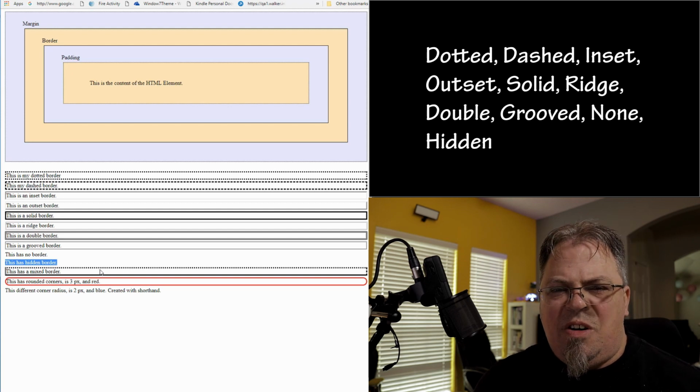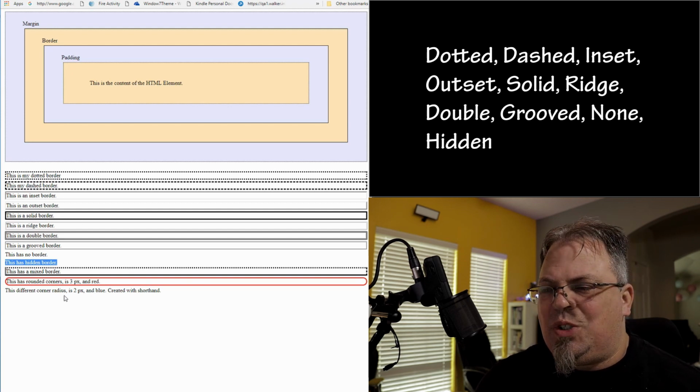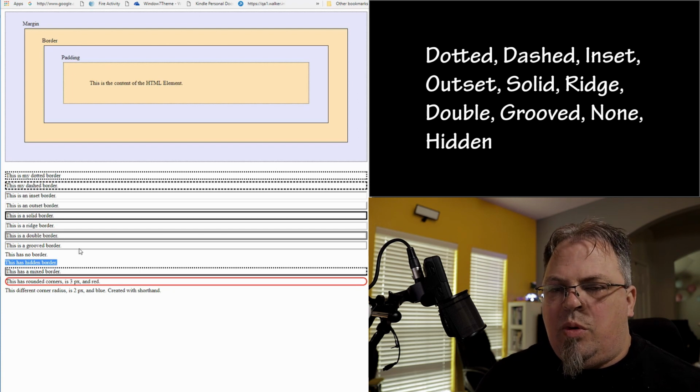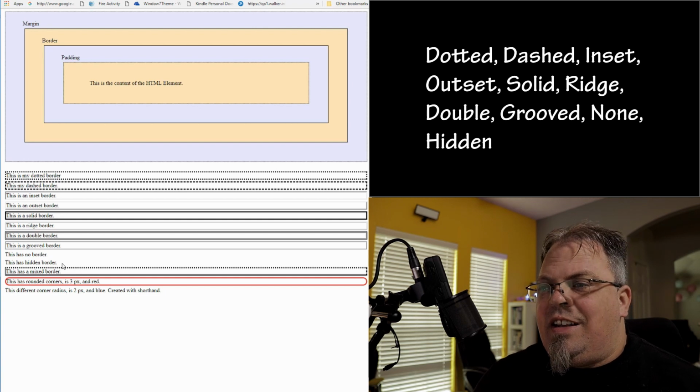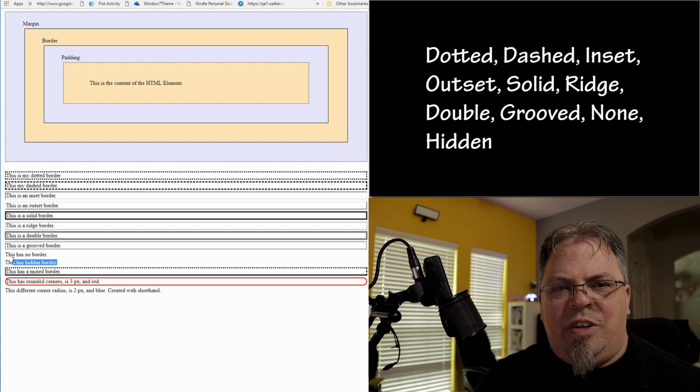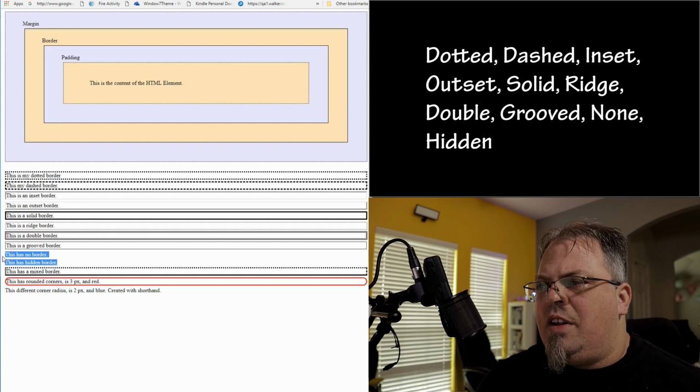So what's the difference between none and hidden? Well, that's a good question. I think it has a lot to do with inheritance of other border properties from parents. I think hidden will override everything and hide everything, whereas no border may not. I get it mixed up. I have to check into that and do a video on it.